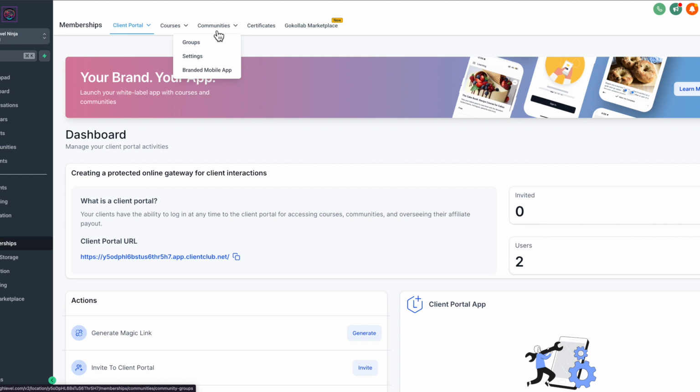Next is, I can't see it from here, certificates. Certificates, originally it only went with courses. If they finished a course, you could send them a certificate. Now there's gamification in communities so that they can get certificates from there as well, which is now why it's its own separate thing. The other piece is GoCollab Marketplace. GoCollab Marketplace is something that you can sign up for if your community has 10 or more people in it.